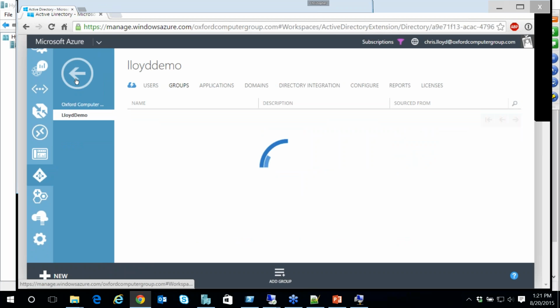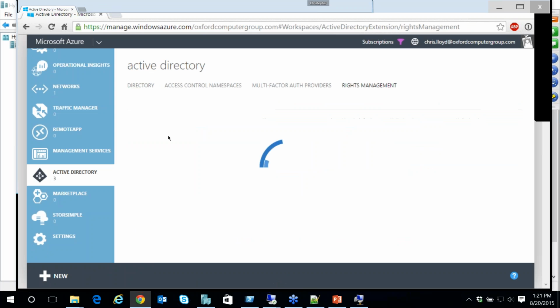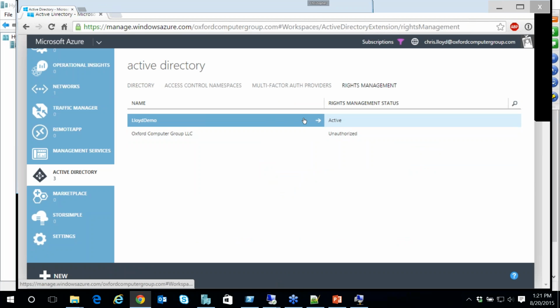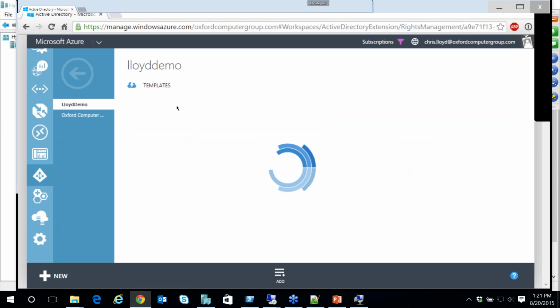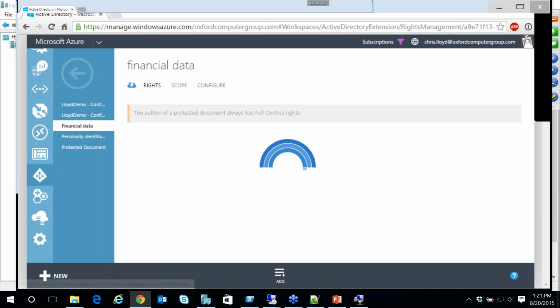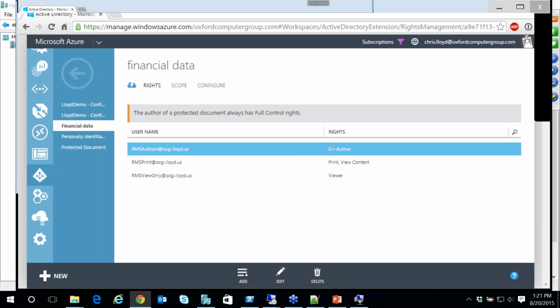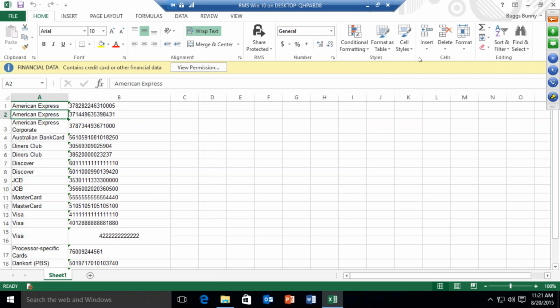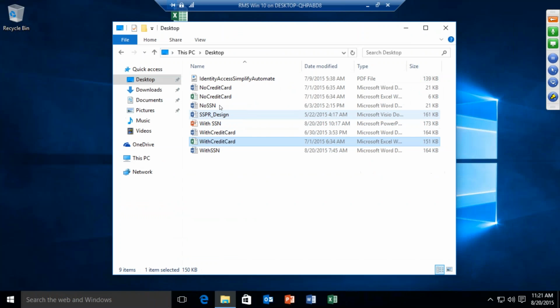If I go back out and I go to Rights Management, I go to Lloyd Demo here, which is my subdomain. And if I'm looking at financial data, you'll see that RMS authors has co-author rights on those documents applied with that protection. So he should also be able to open up all the other documents, even the ones containing the Social Security numbers. So he's got with SSN there.